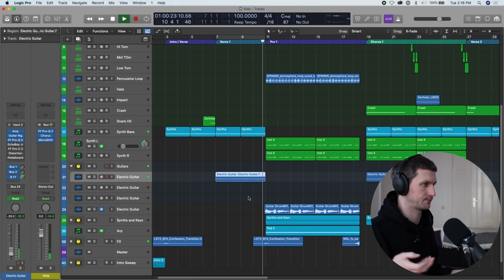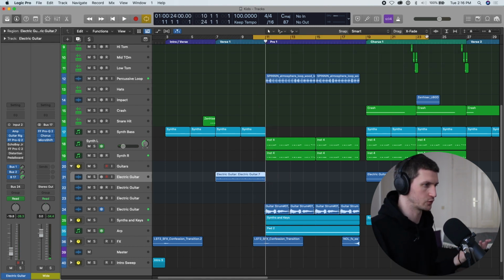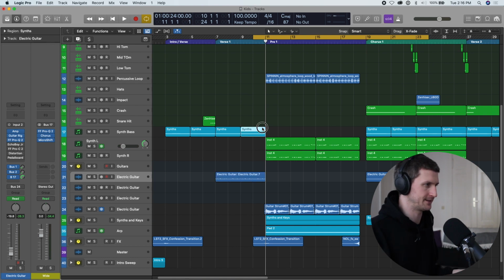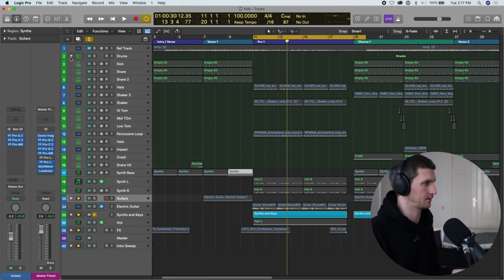Transition piece. Wanted this to be more dreamy, the pre-chorus to be more dreamy. I didn't really want the synth bass just to be looped for the entire song, because that can get super annoying. Now I guess where the magic is coming from in this section is the synth bus down here.